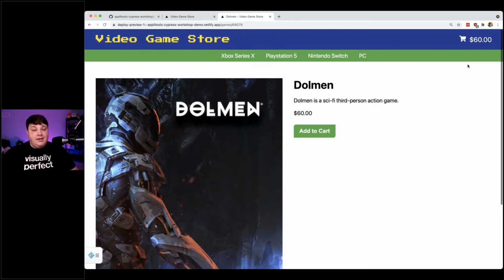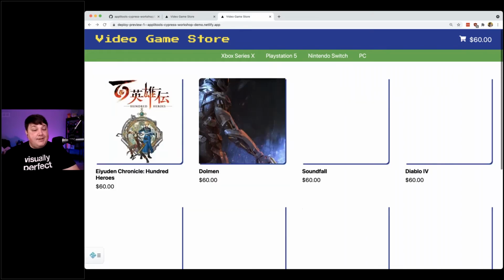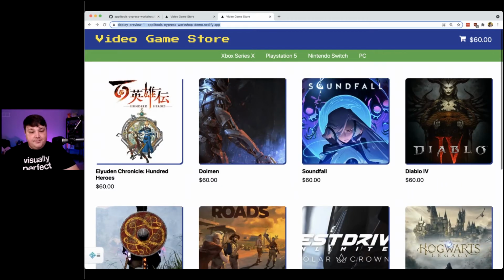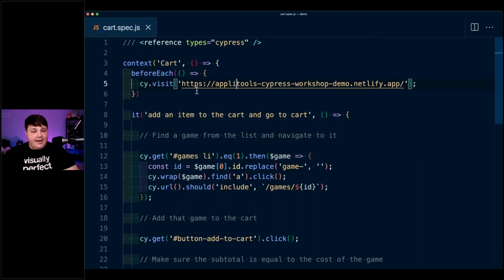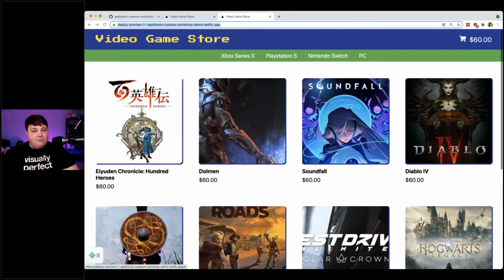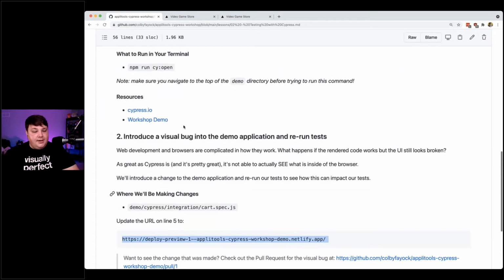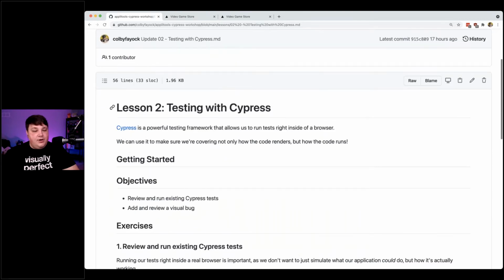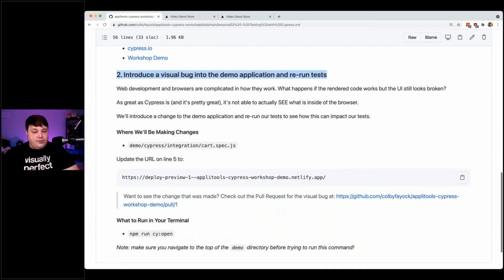So what can we do? Let's first try to see what happens when we run this inside of Cypress. So I'm going to head back over to my app, and I'm going to simply replace this visit URL with that additional URL. And again, if you're following along, you can find that right inside of the repository in exercise 2 of lesson 2. And we have this URL right here.